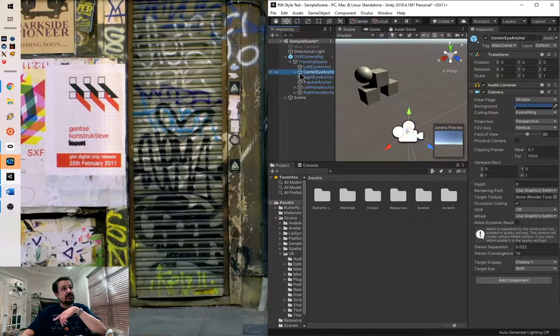And this center eye anchor is what we call the cyclopean eye, the eye position between the two eyes. If you average the position of the left and right eye, you get a centroid in between. That's where this one is located. This is going to be the one we're going to be looking at today. Well, one of the ones we're going to be looking at today.